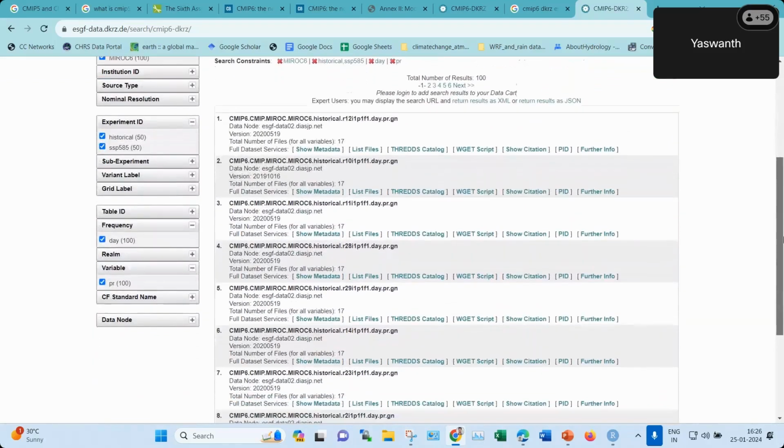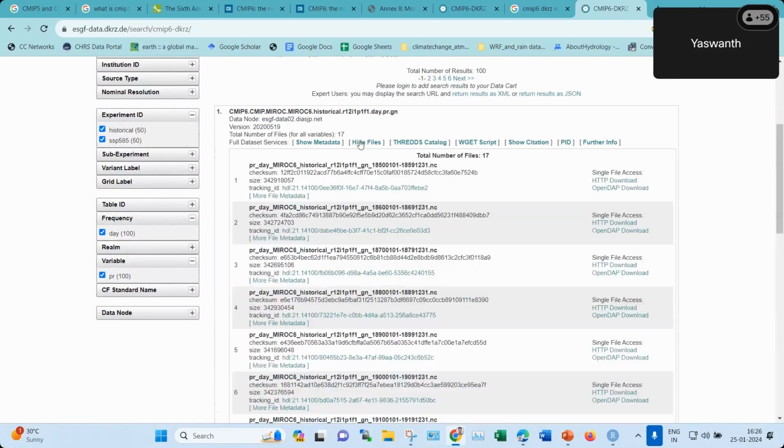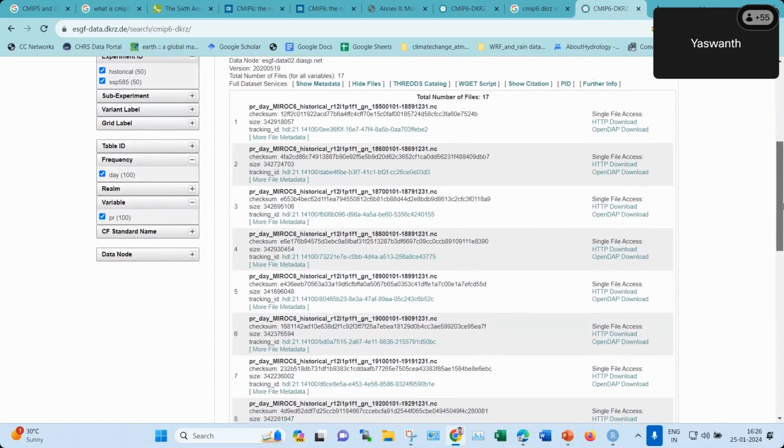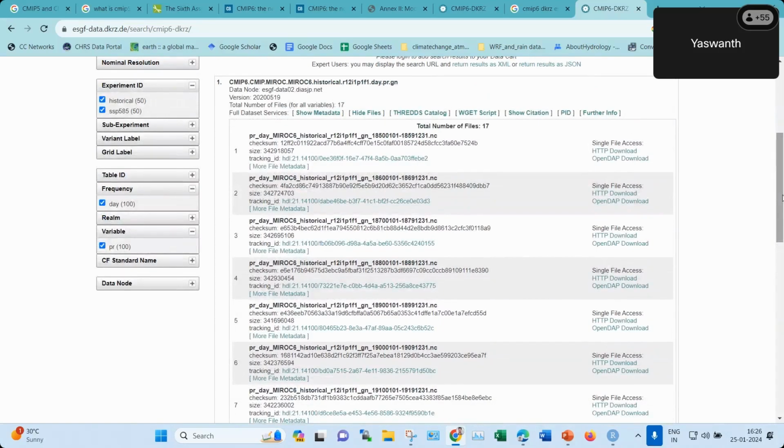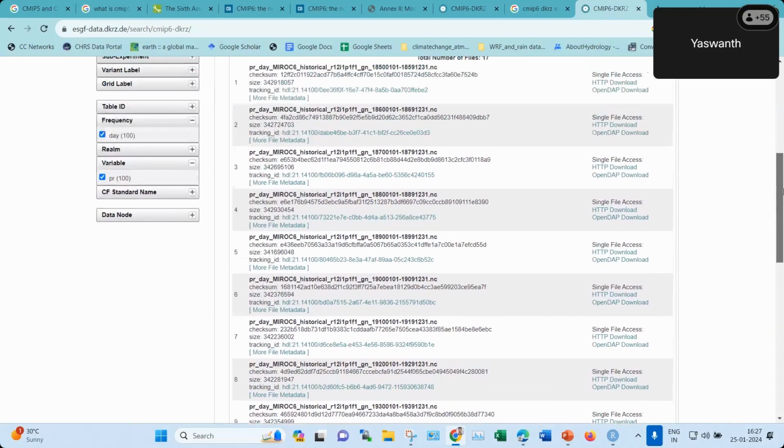So it will display the models. You can use the list files to download. This data is available from 1850 for the historical, 1850 to 2015. If your focus is on 1980 to 2015, you can just go down and select only from 1980. It depends on the model. Some models provide each 10 years of data, some models will provide directly 30 years of data, and some models will provide only 5-year subsets of the data. So it's up to your interest to decide what data to download.